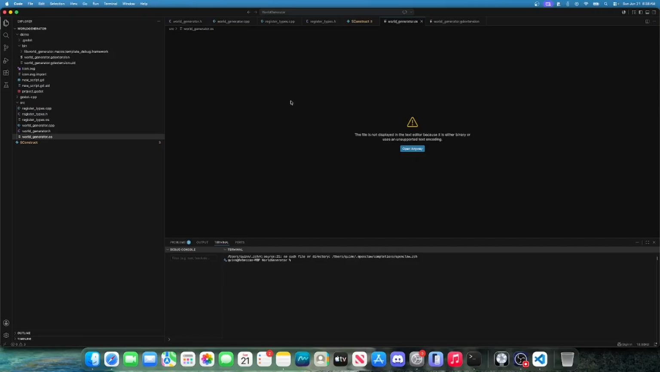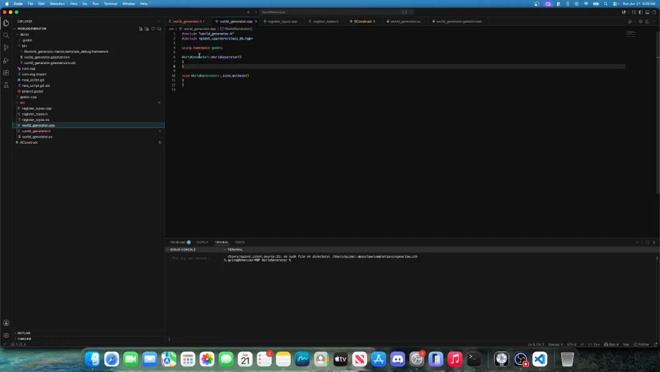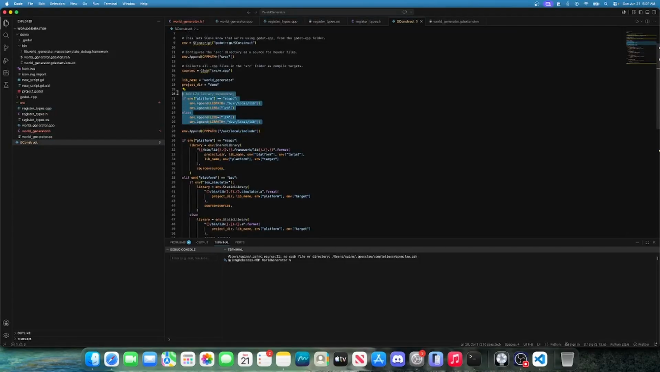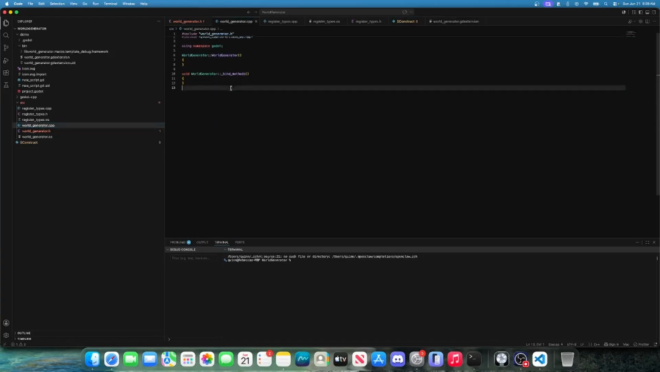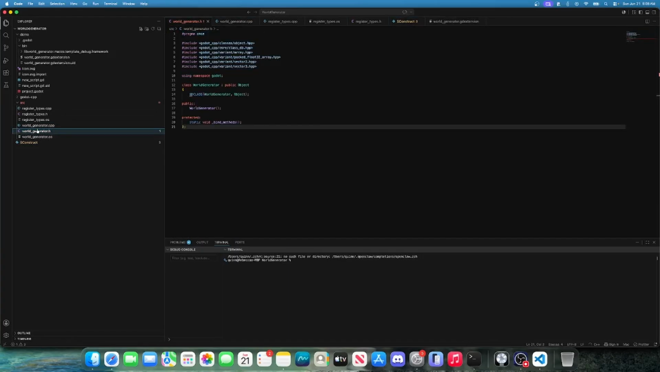Hello everyone. So in the last video we started setting up our GDExtension using C++, and just a reminder, we're doing that because it gives us access to a lot of cool C++ libraries like this LZ4 compression library. You can see we set that up here in the SConstruct file. So we have our base world generator class and its header file here.